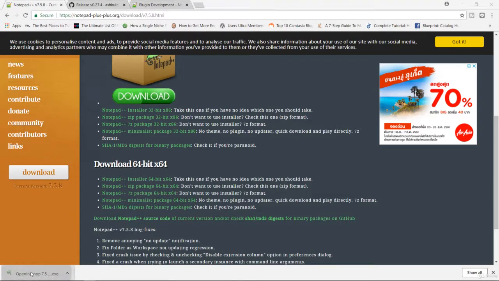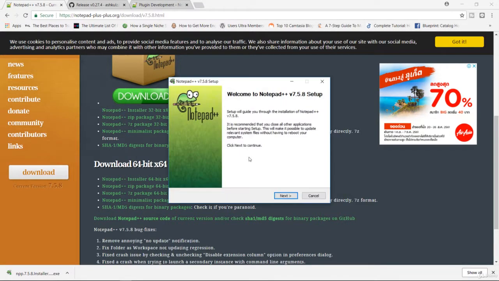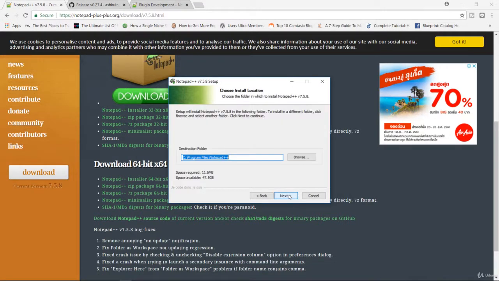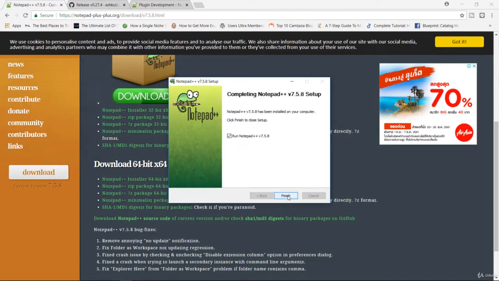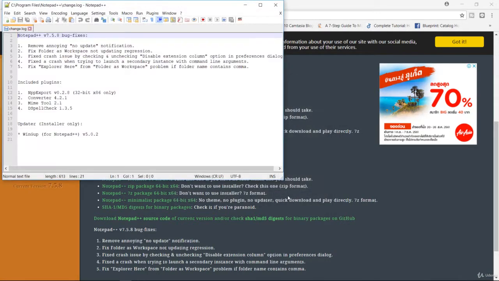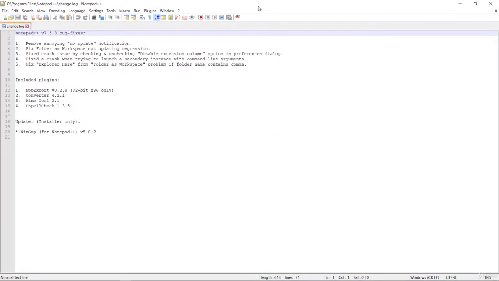And it's done. So I'm just going to click in there and click yes. Click English, click next, click I agree, click next, click next. We can create a shortcut on the desktop, click install. And voila. So now I'm going to click on finish. All right. So what we've got over here right now is the interface for Notepad++.